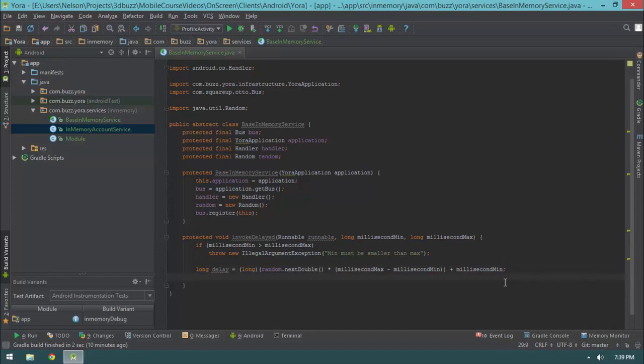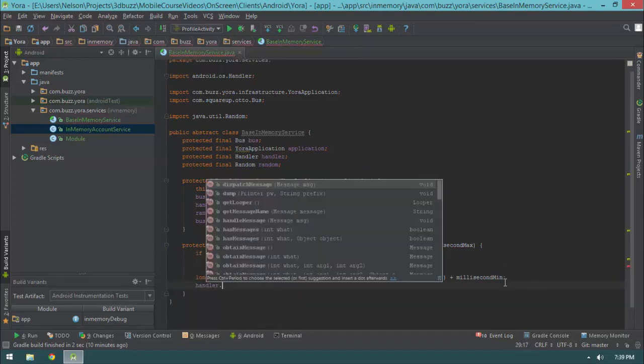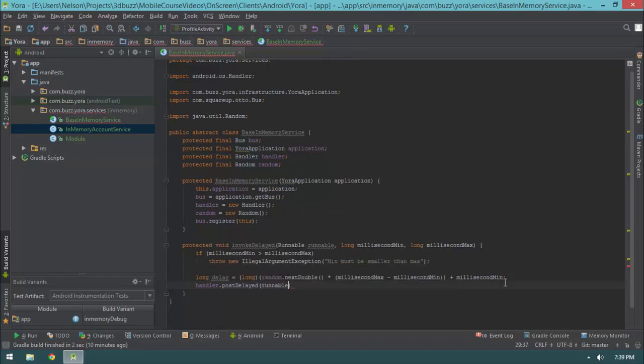Now what I'm going to do is say handler.postDelayed(runnable, delay). Pretty straightforward. All I'm saying is, okay, now I have my delay, and I have my runnable, which was acquired as a parameter. Now let's go ahead and run this runnable after this delay.